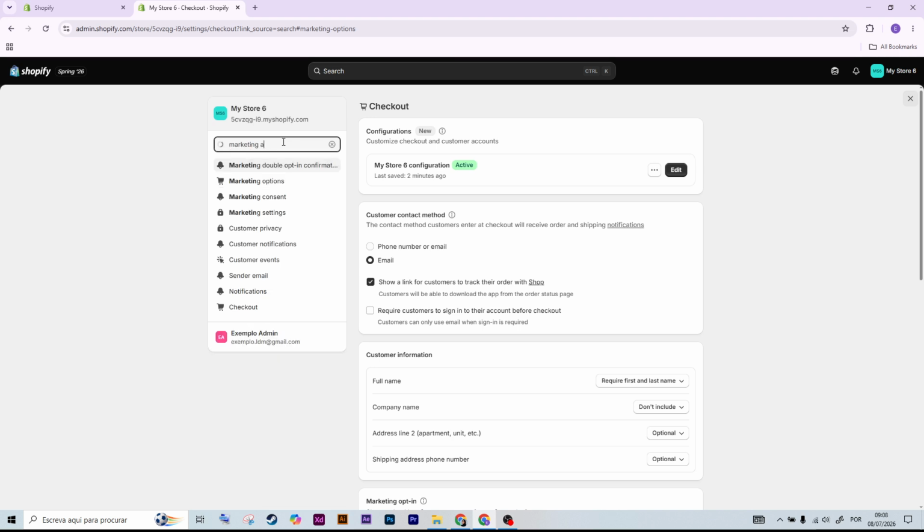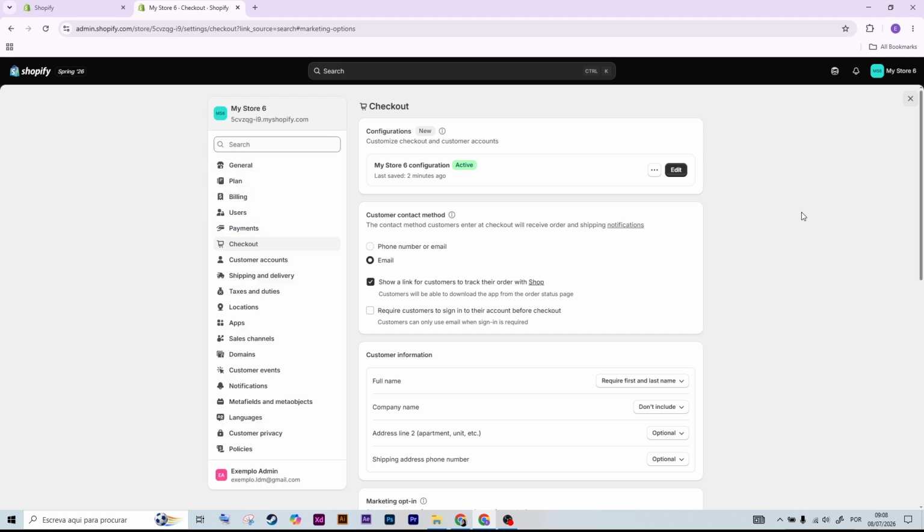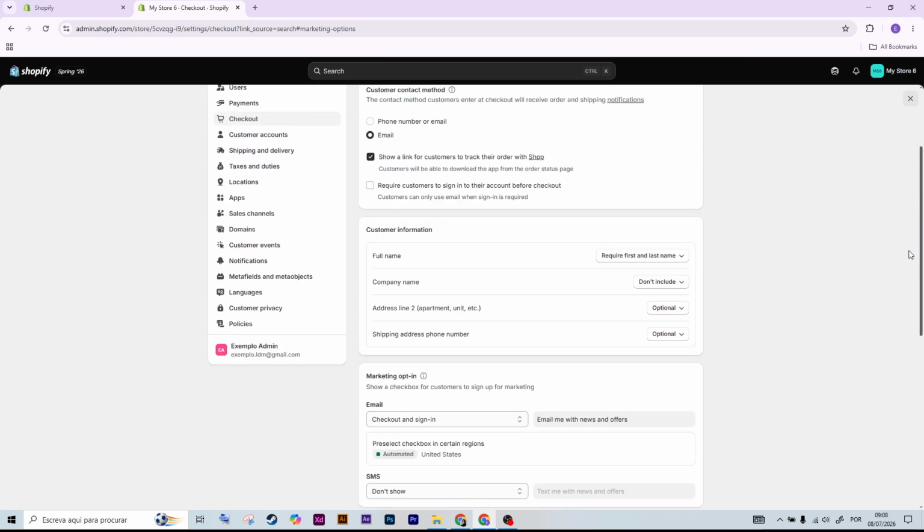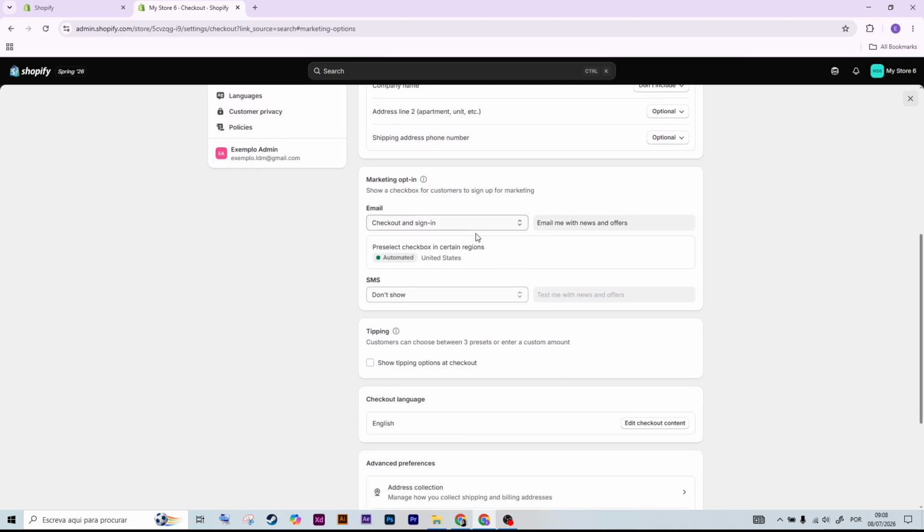Finally, monitor your email flow from the Marketing and Automation sections to track performance, including opens, clicks, and conversions. And that's it. You've successfully learned how to set up a Shopify email flow.